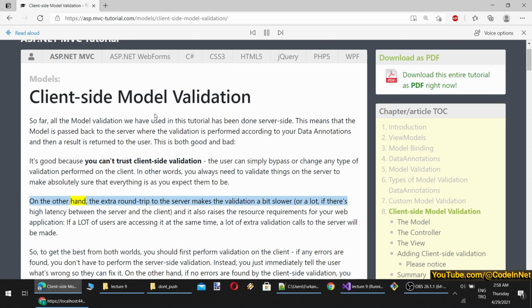On the other hand, the extra round trip to the server makes the validation a bit slower, or a lot slower if there's high latency between the server and the client, and it also raises the resource requirements for your web application. If a lot of users are accessing it at the same time, a lot of extra validation calls to the server will be made.